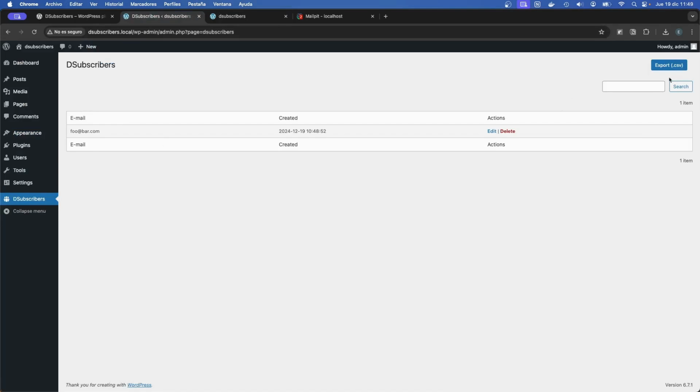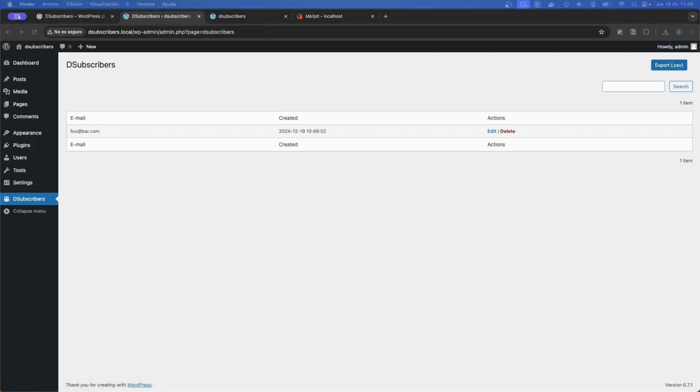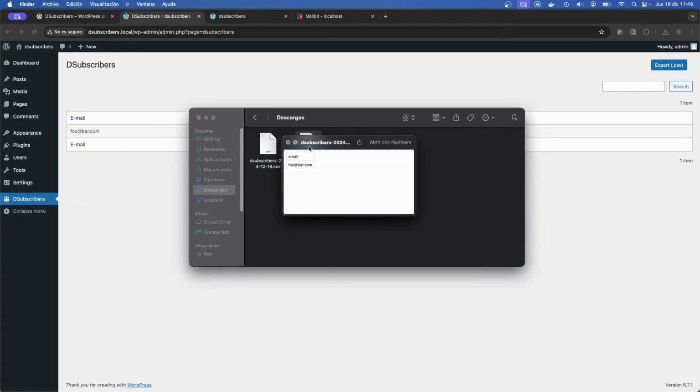The plugin also allows you to export the entries as a CSV. So it generates a CSV with all the entries.